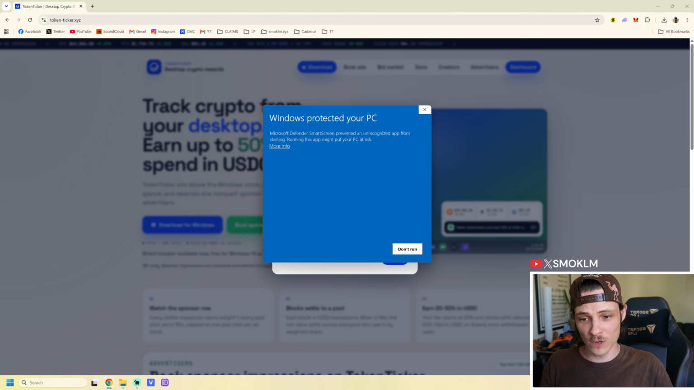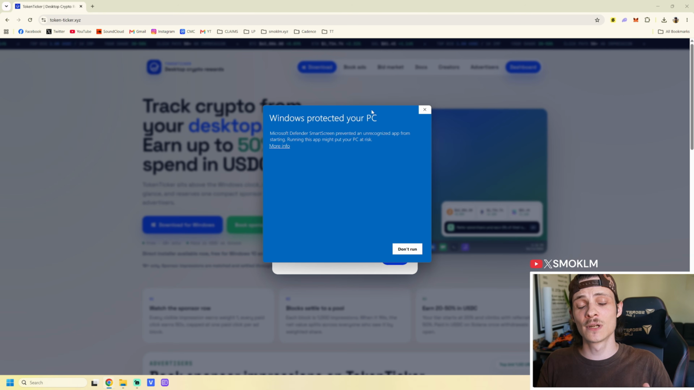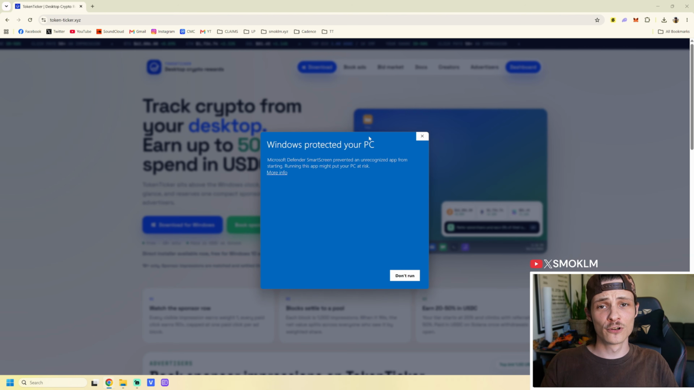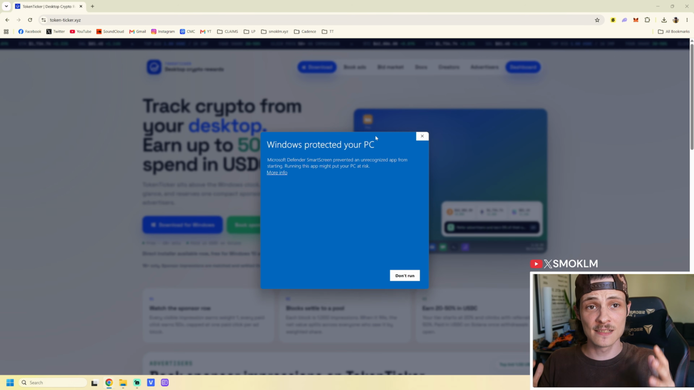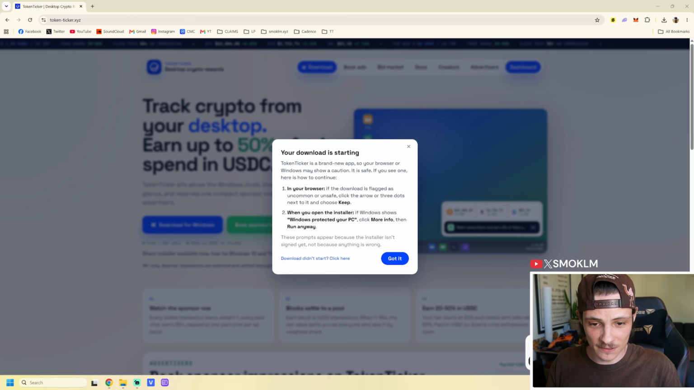And here you get this: Windows protected your PC. Microsoft Defender Smart Screen prevented an unrecognized app from starting. Running this app might put your PC at risk. The only reason this is happening is because currently the app is not signed. In simple terms, signing an app costs a fee in order for the dev to do a full KYC so that Windows knows when you're installing an app, okay, who's behind it. I should be able to sign it in the coming days, so if you're watching this maybe a couple weeks after this video is live, you might not have this issue. But if you're watching this the day of, all you have to do is click on more info and then click run anyway. Then it starts installing and bam.